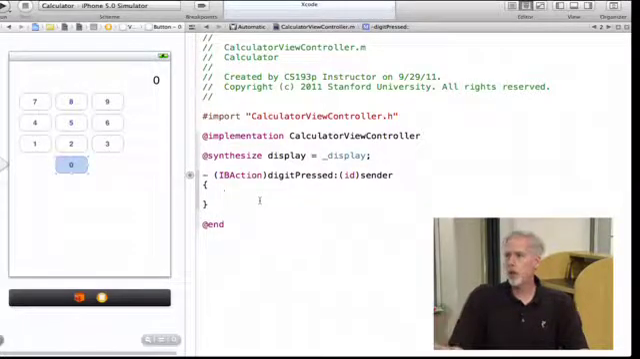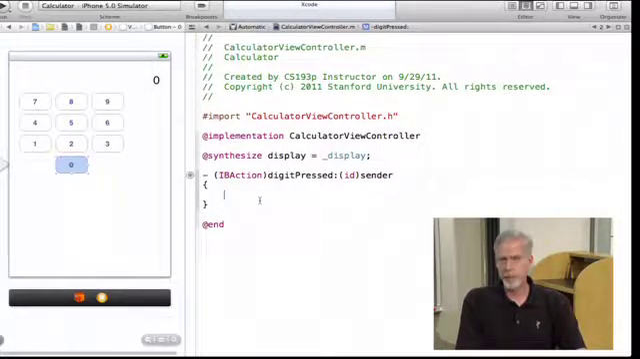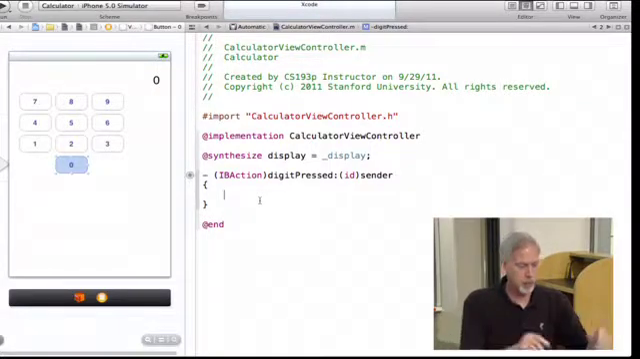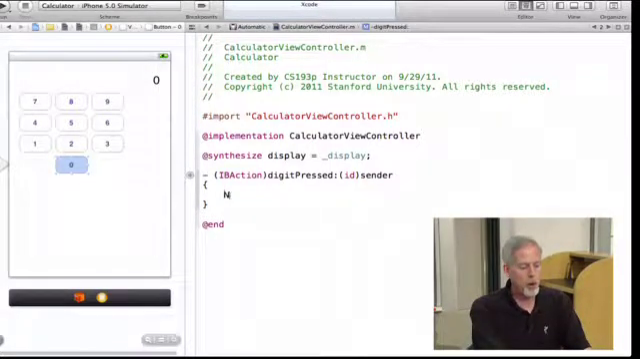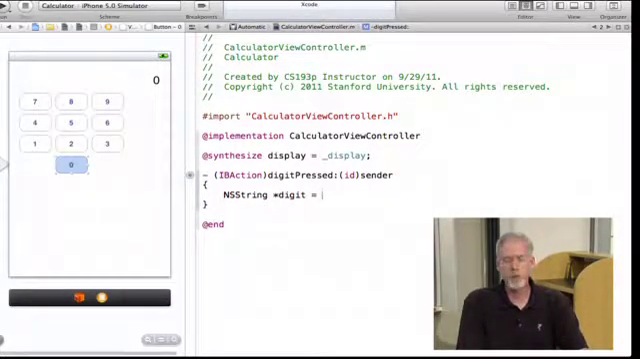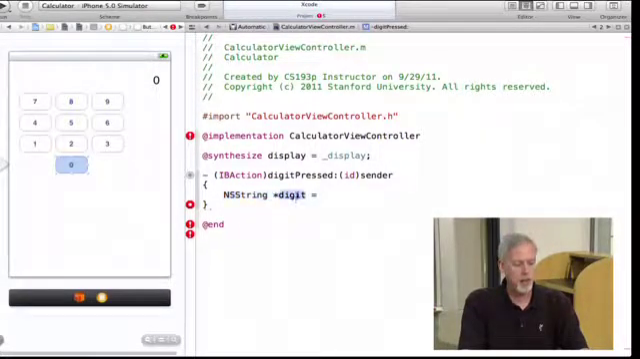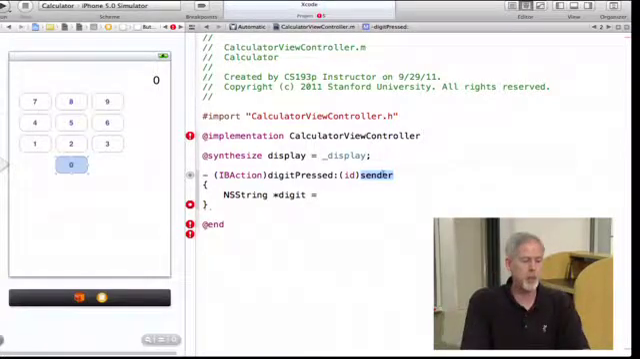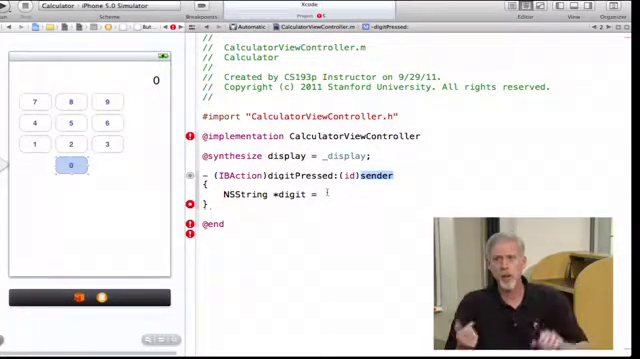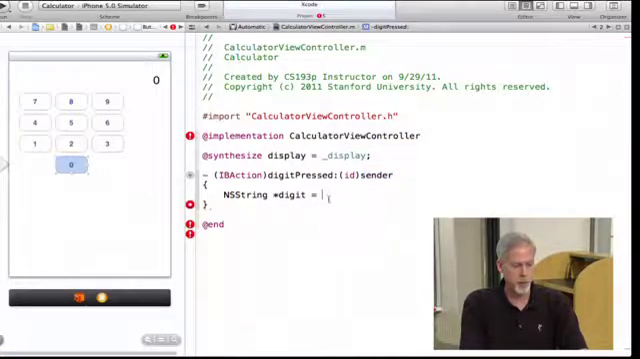Okay, so let's start doing our implementation of digitPressed. We're going to start seeing some Objective-C being typed here. So I'm going to create a local variable which is a pointer to a string object. NSString star means pointer to an NSString. digit is the name of the local variable. By the way, obviously arguments look like local variables inside your implementation, just like in any other language. So we have a local variable called sender, which is the object that sent us this message.